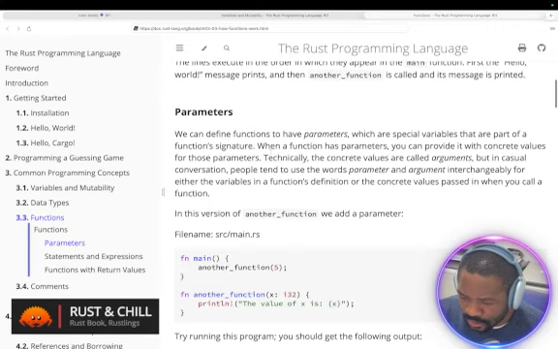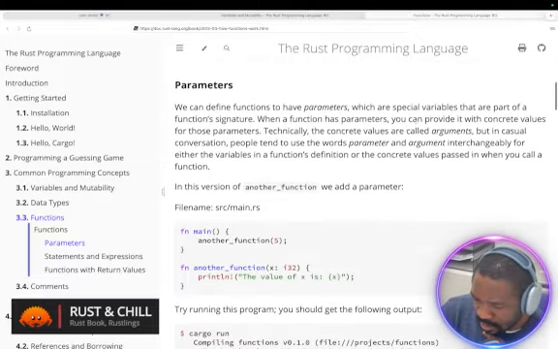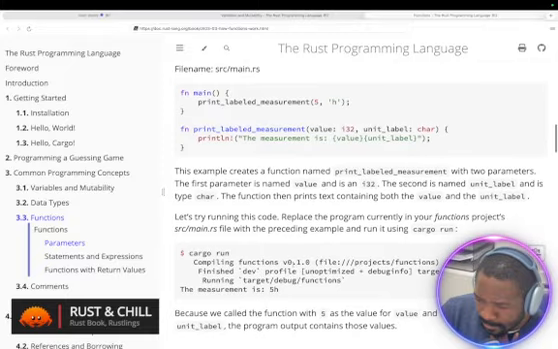Okay, so we know how to write a function. And then parameters. Functions can have parameters, and this is how we have passed them normally.